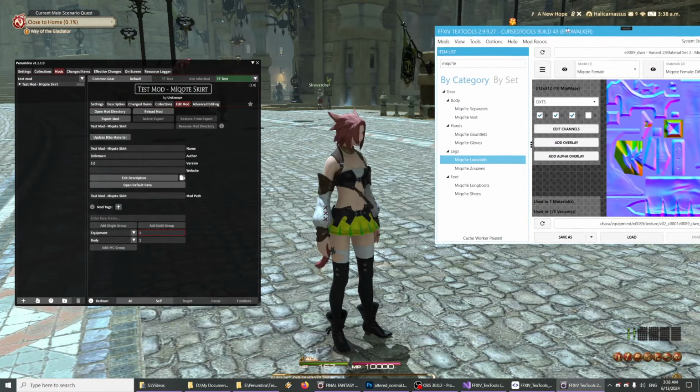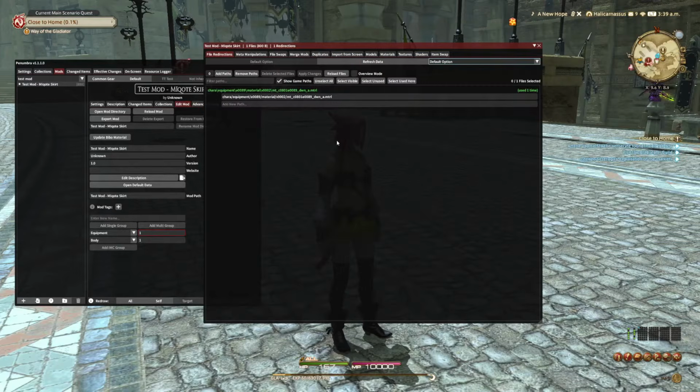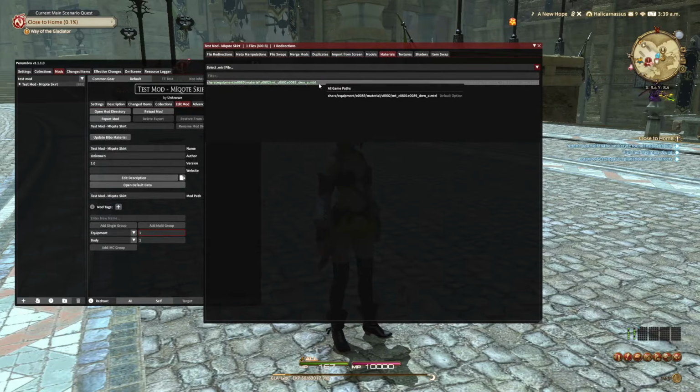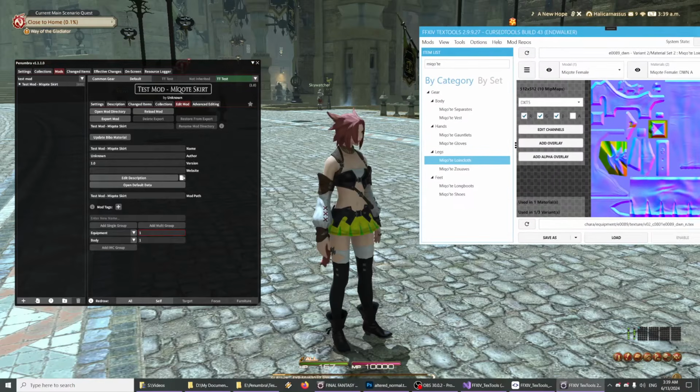Close that, and you'll see Penumbra has been restored to exactly how it was. The Penumbra mod only shows again that original file. It's our original ugly yellow and green material. Perfect. Exactly what we wanted.